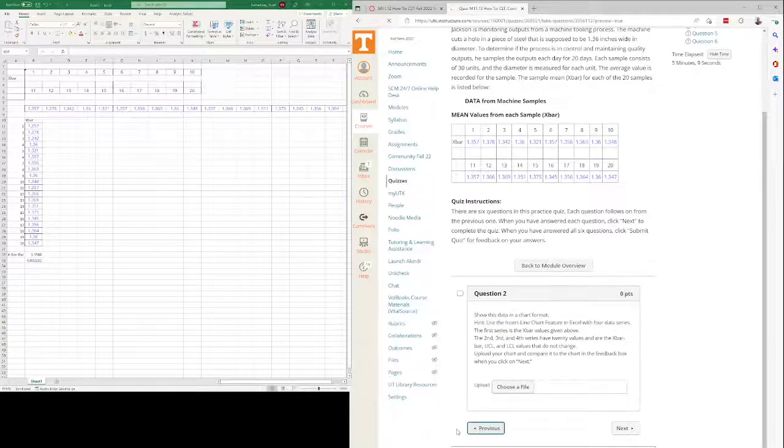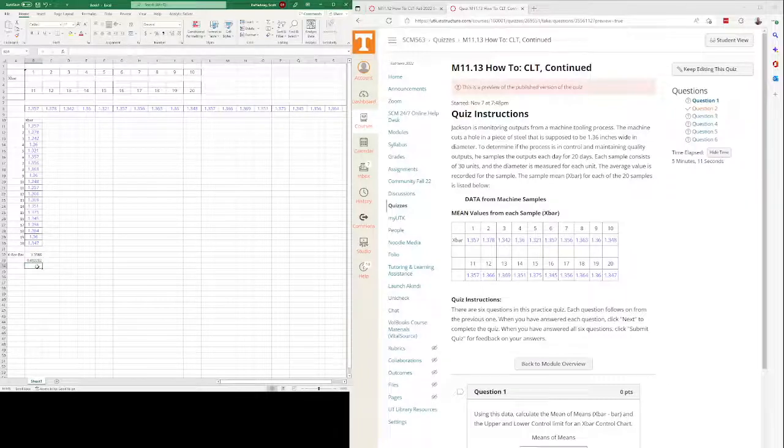Question 1. We got to have also the upper control limit and the lower control limit equals this. Oh, it's supposed to be 1.36 inches wide. So instead of using the X bar as the center, let's use 1.36 inches wide plus 3 times the standard deviation. I'm going to hit F4 to fix that into only reference that box. And then I'm going to copy that over again, and this time I'm going to do minus. So we have an upper control limit and a lower control limit.